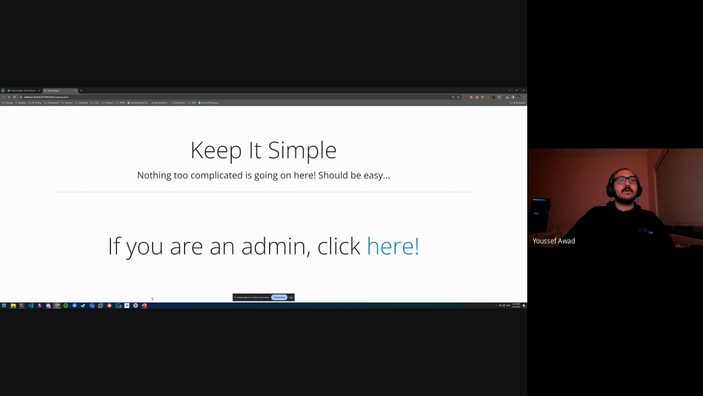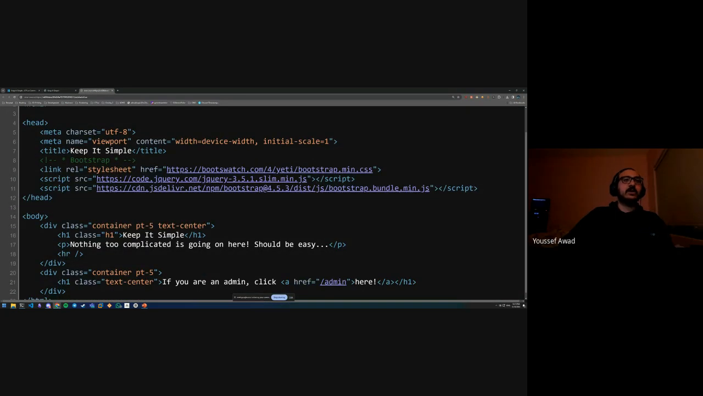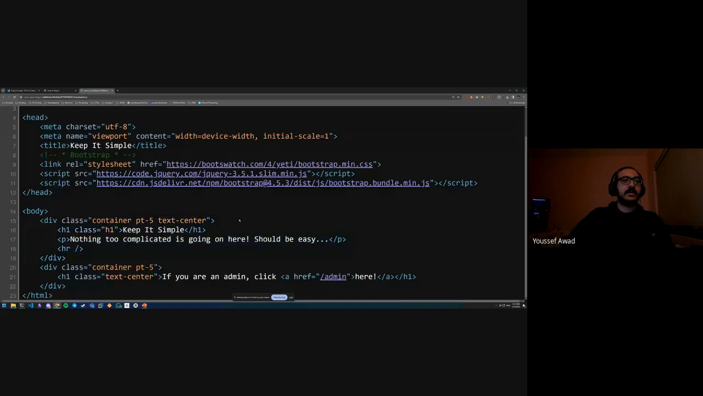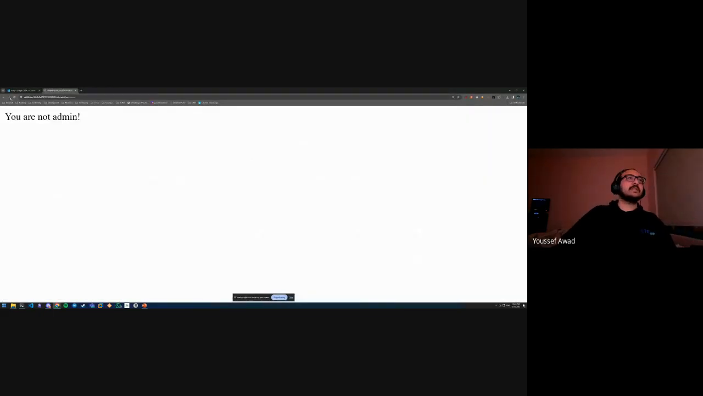Some people will tell you, oh, view the source of the website. Let's view the source of the website. Sure, it's not a bad idea. Do you see any comments? Do you see anything going on? No, this is Bootswatch and jQuery. These are normal things that happen in websites. There is literally nothing going on in this website other than the /admin. So we need to escalate to admin somehow.